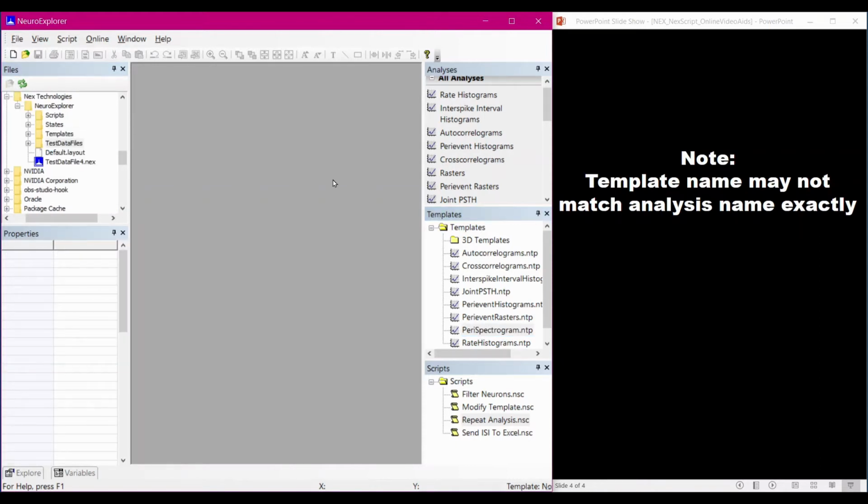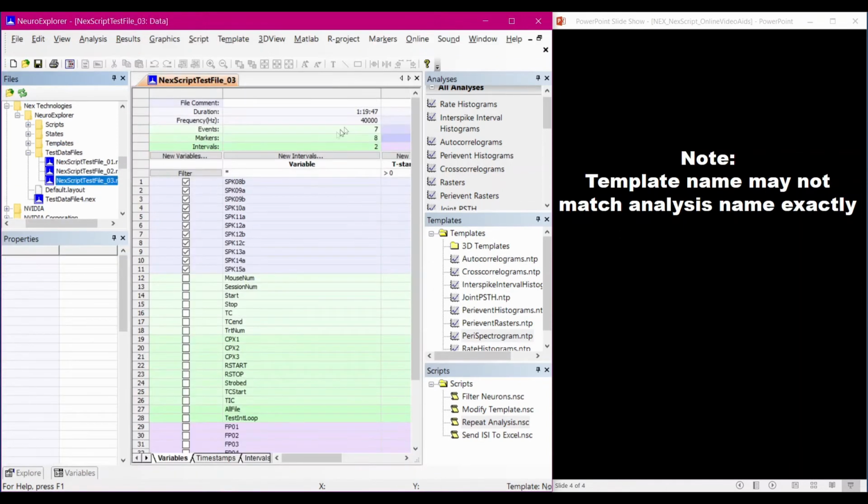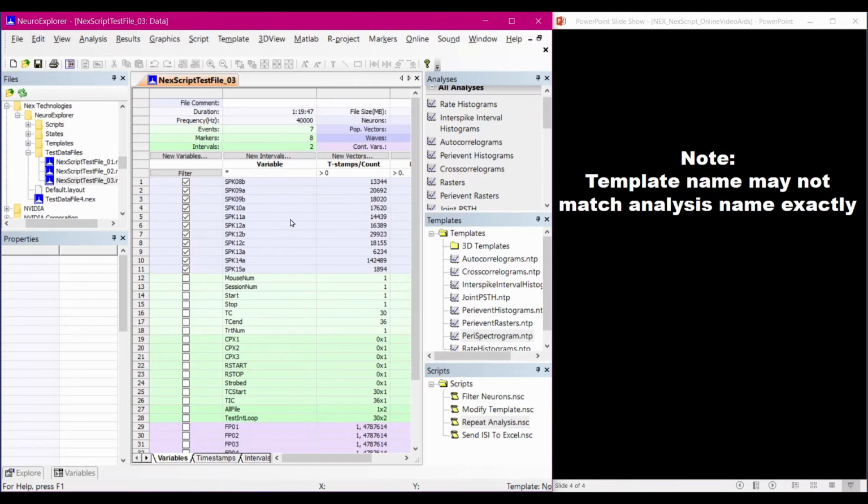To start, we're going to write a NexScript that works on an opened data file. So I have some test data files that were exported from Offline Sorter in a .nex file format. And in it, we have data from sorted waveforms. They're named spikes, but under the properties window, you can see they're a variable type neuron. Also in this file, we have events, markers, intervals, and continuous variable types.